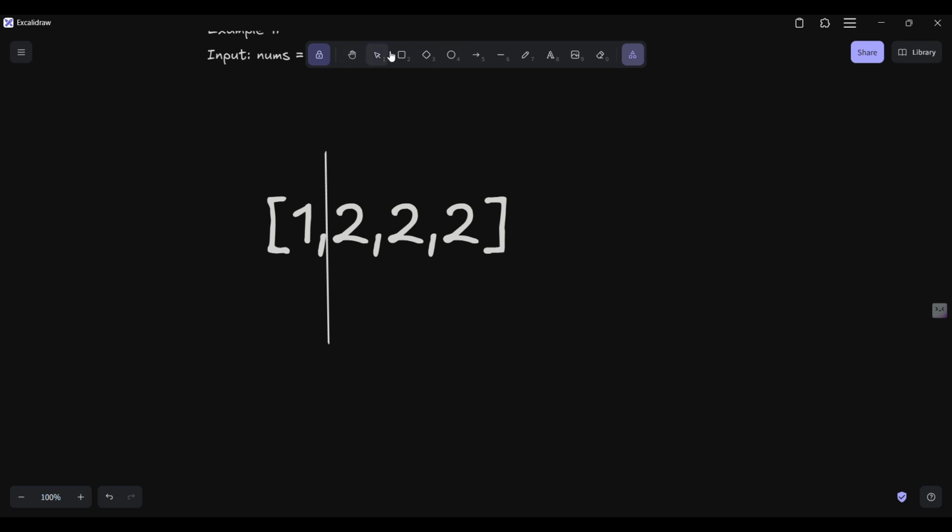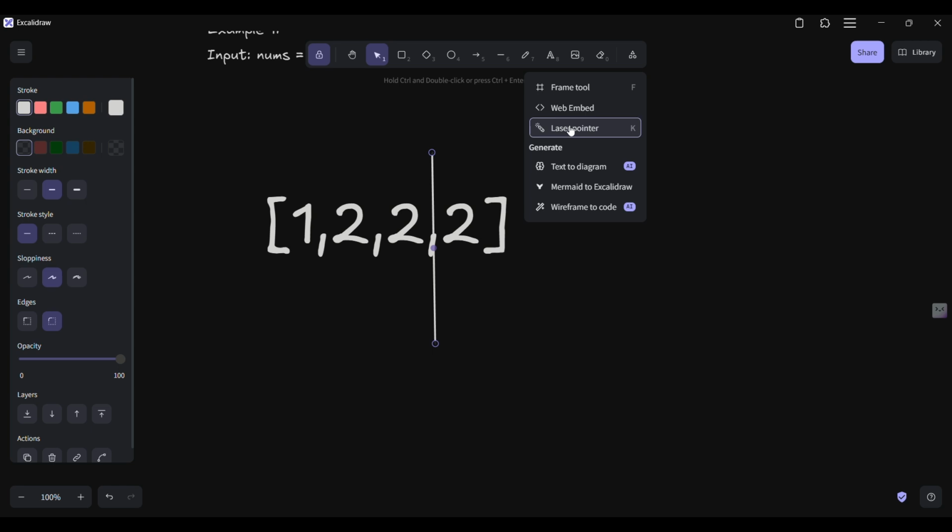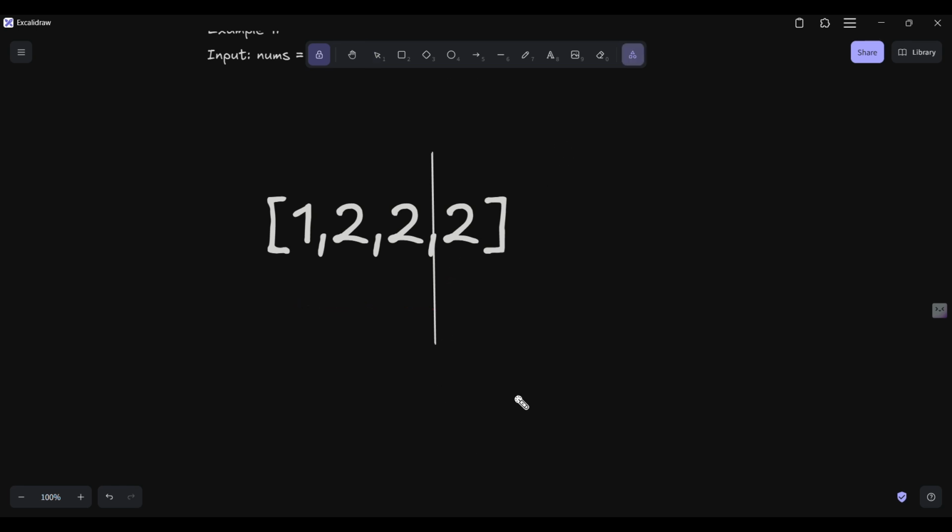Okay, so the only valid split is this one, where the conditions are matching. So basically, this is how we can do this question. The main thing here is that we have to manage the frequency of the majority element, x, that we will choose.